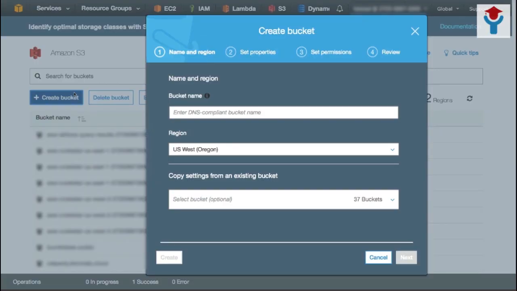Here I get prompted to set a bucket name and region. The bucket name needs to be DNS compliant. I'll set a name of Amazing Bucket 1, and then my next decision is on the region. In my case, I know that I have an application running on EC2 instances that needs to access this data, and that set of EC2 instances is in the Oregon region. So I'll set my region to be US West Oregon.